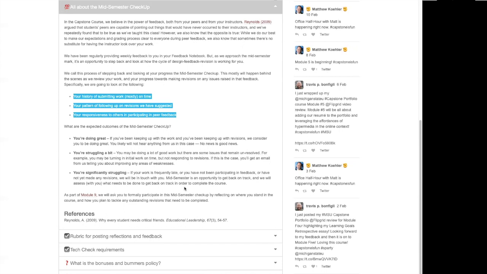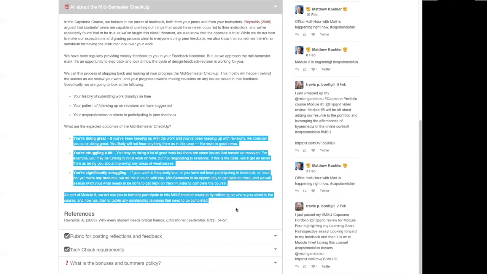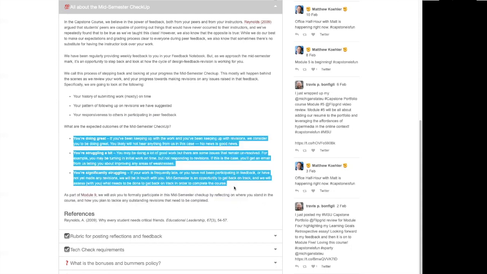So you can expect to receive an email from us that summarizes our assessment of your progress in the course and on these three specific things. So this email will probably arrive in Module 7 or Module 8. There may be some exceptions, but roughly you should expect three different types of email. One is that you're doing great, that you're keeping up with the work, you're being responsive to revisions, and you're fully participating. That letter would probably be very short, and here, no news is good news, and hopefully you receive that type of email.